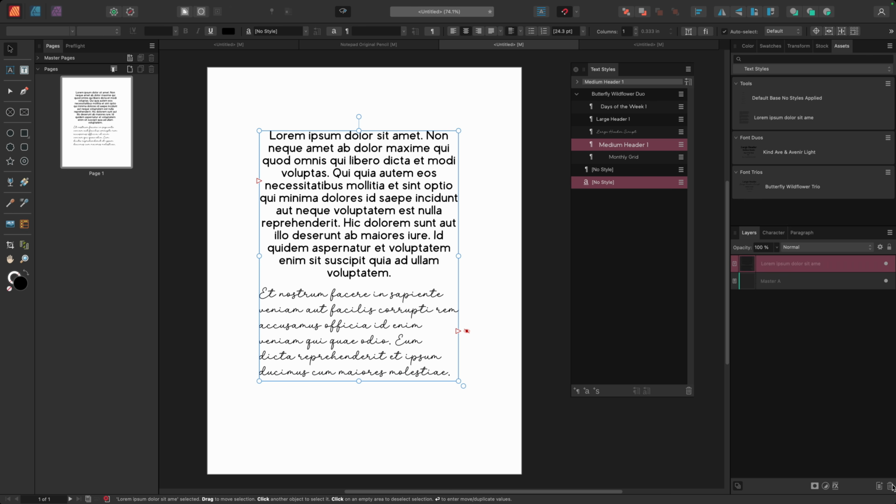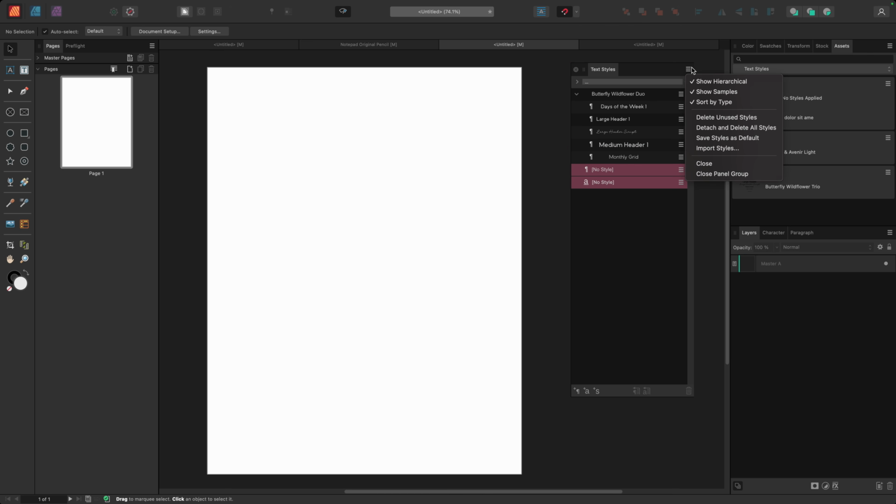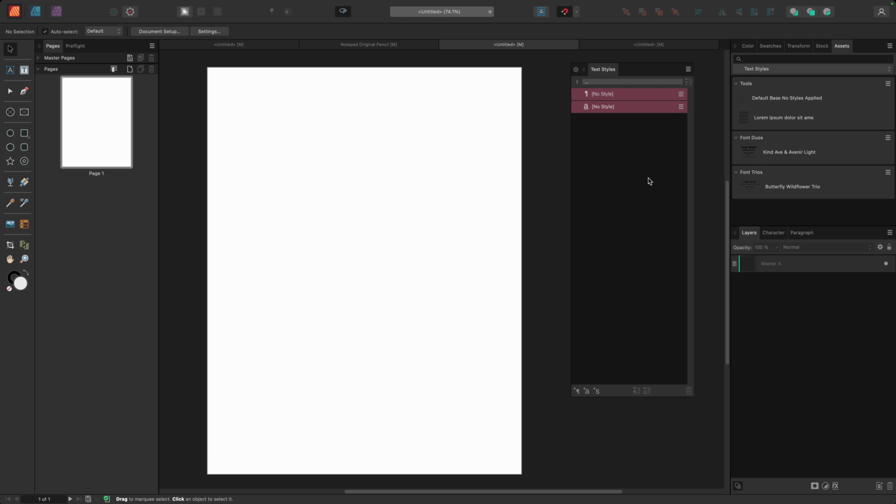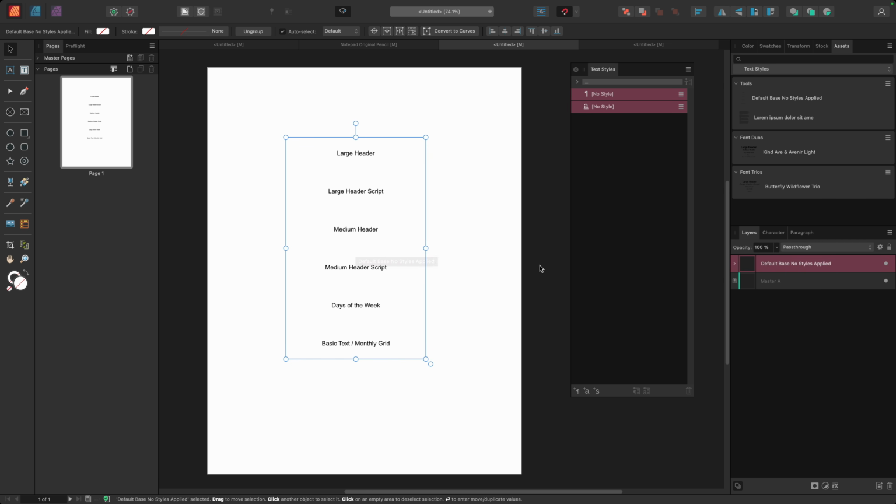I'm going to get rid of that original text. I'm also going to delete my unused styles. So again, I'm back to the no style styles. And I've created a group of text frames here. Now, whenever I'm setting up these text styles, it's typically for a digital planner or notebook or a yearly calendar like you've seen. So that's why I've named these the way that I have. You can obviously set yours up however it works best for you.